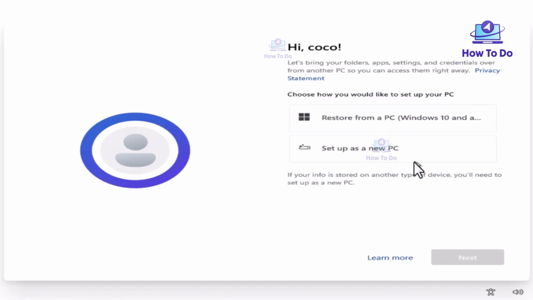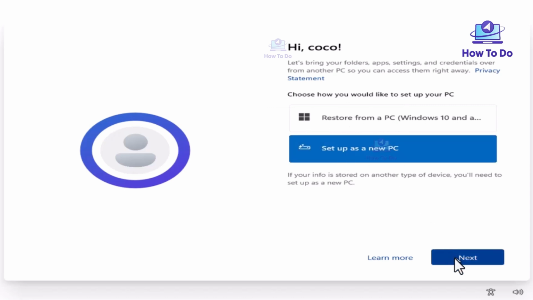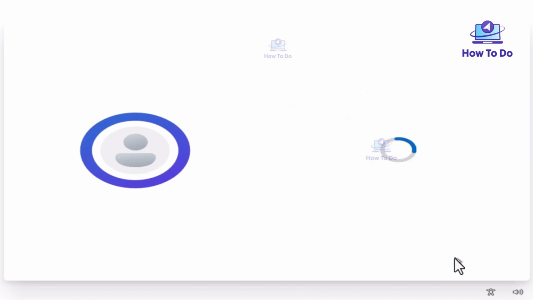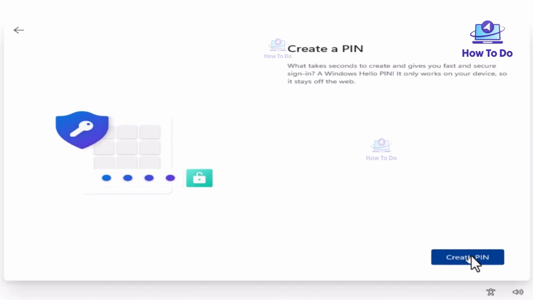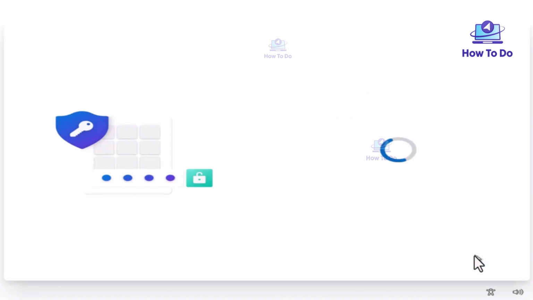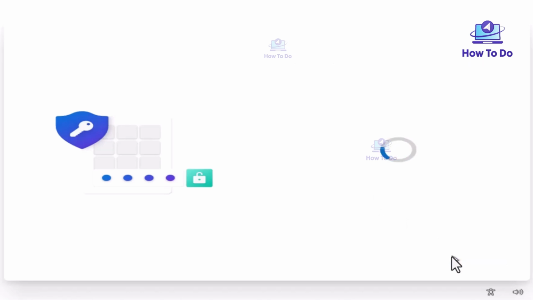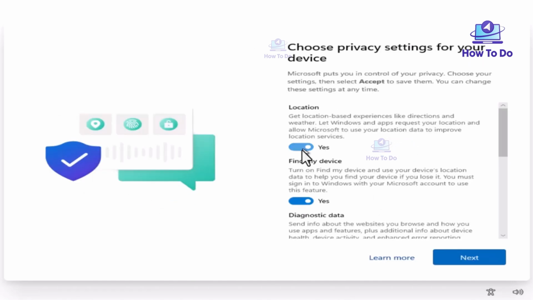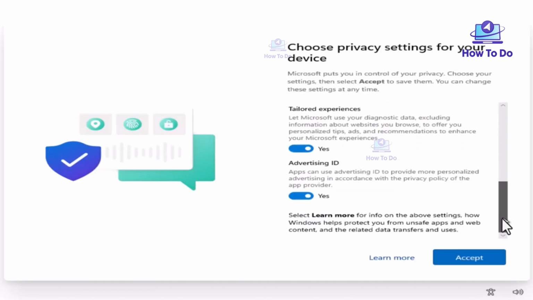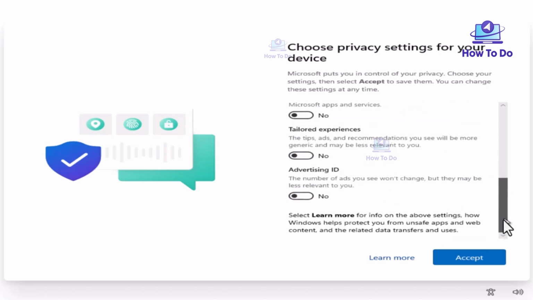If you have a backup to restore, you can choose this option. I will choose Setup as new PC. Create your PIN here. You will need it to quickly log into your PC. You can uncheck all this and click Accept.